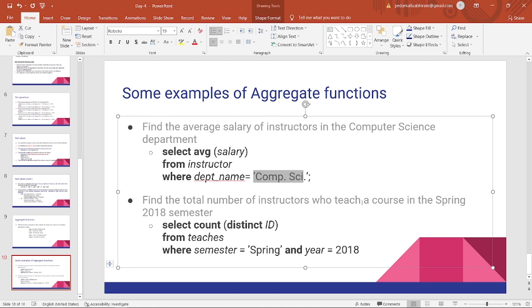And see here, who teach a course in the spring 2018 semester. You select count. So count is used like this. Select count distinct ID from teachers where semester equal to spring and year equal to 2018.